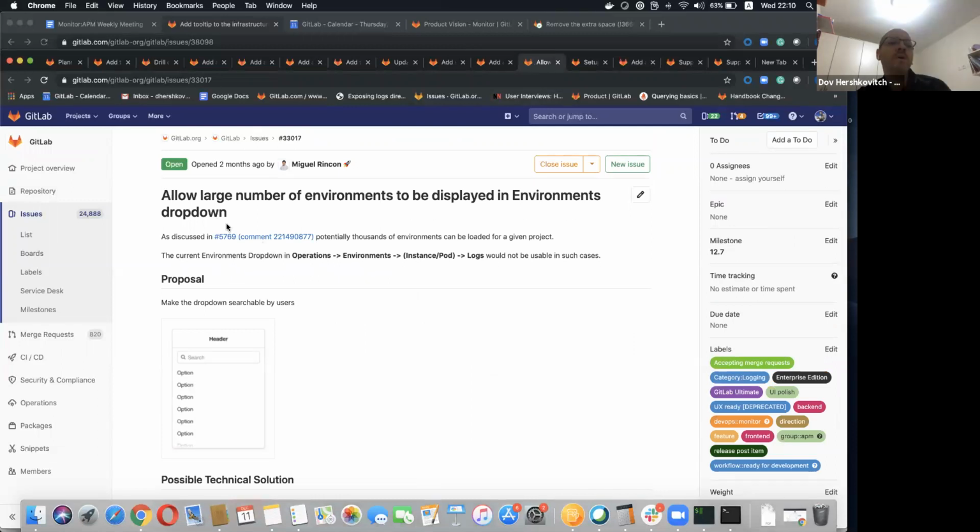This issue, we want to allow the user to search for multi-environment. Today, the dropdown is not searchable and users can have dozens, hundreds of different environments.